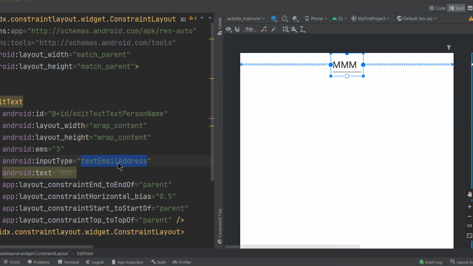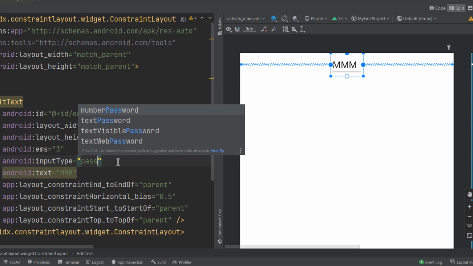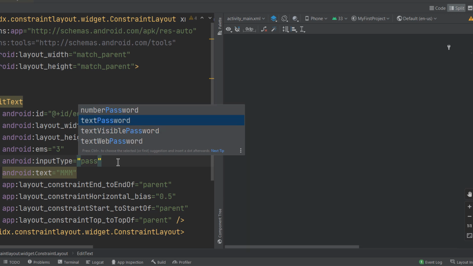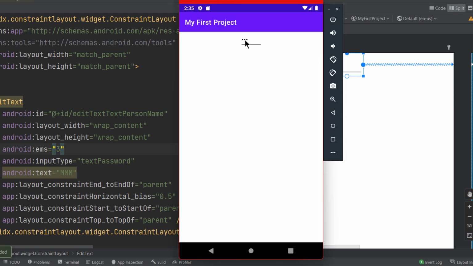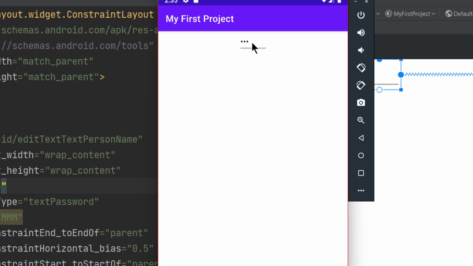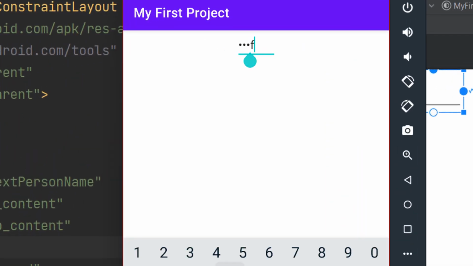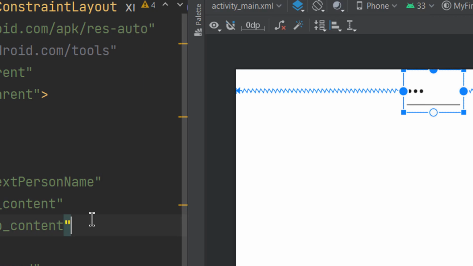And lastly, let's try the password and see how the password would look like on the EditText. You can see here we have different variations for the password. We have number password, text password. Choose whatever suits you. In this case, I'm choosing the text password because I want to input a text password. And you can see here the 3 ems are not visible anymore. They are replaced by the dot to hide the password, and whenever you enter anything, it will turn into that dot to hide the user's password. You can also see it here in the preview of the design.